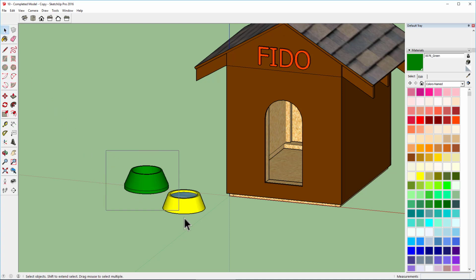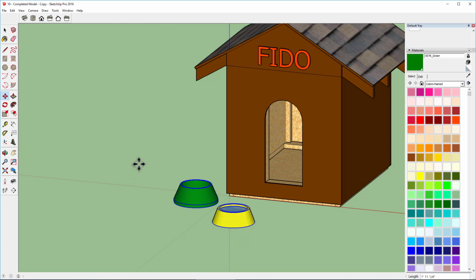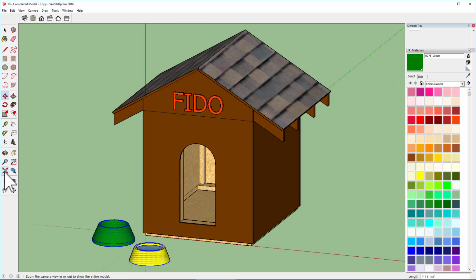I'll just grab them both, use the move tool, click anywhere, and just kind of get them there in front of the doghouse. So there's our doghouse. It's been quite a project. I hope you've enjoyed it. I hope yours turned out just a little bit better than mine.